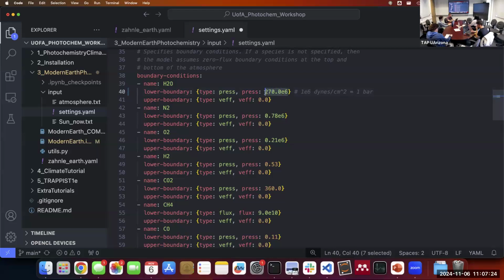So this is 270 bars of water. Of course, we don't have 270 bars of water in the modern atmosphere, but the model will know that water is reaching its saturation vapor pressure, so it doesn't put that in the atmosphere. This is sort of the maximum reservoir that could fill the atmosphere, which is 270 bar.